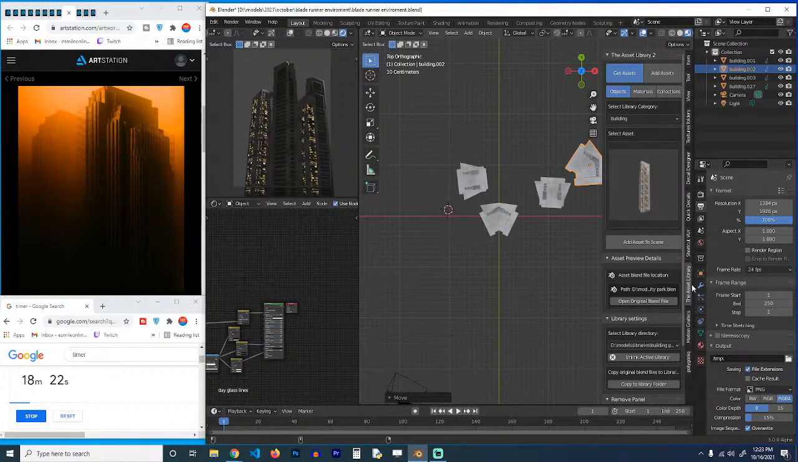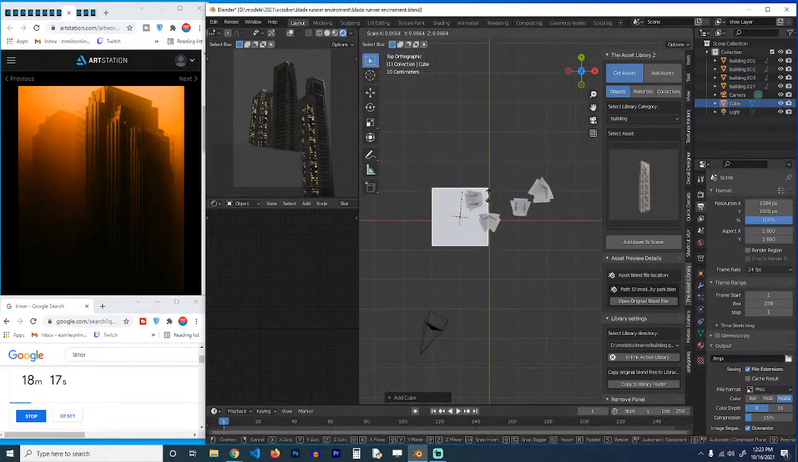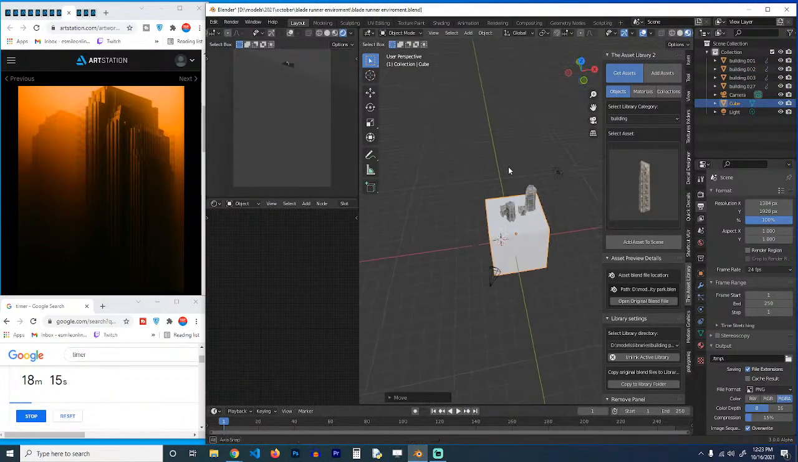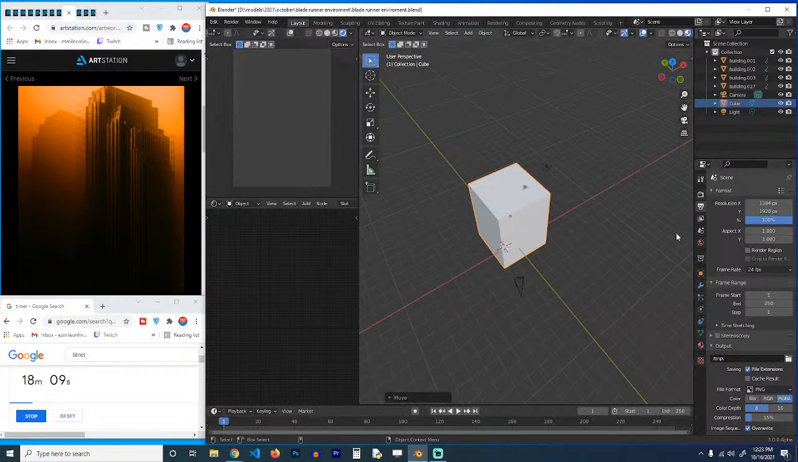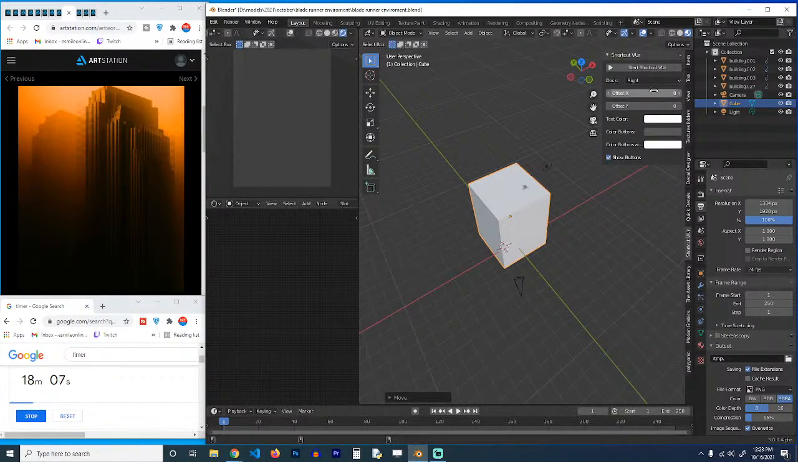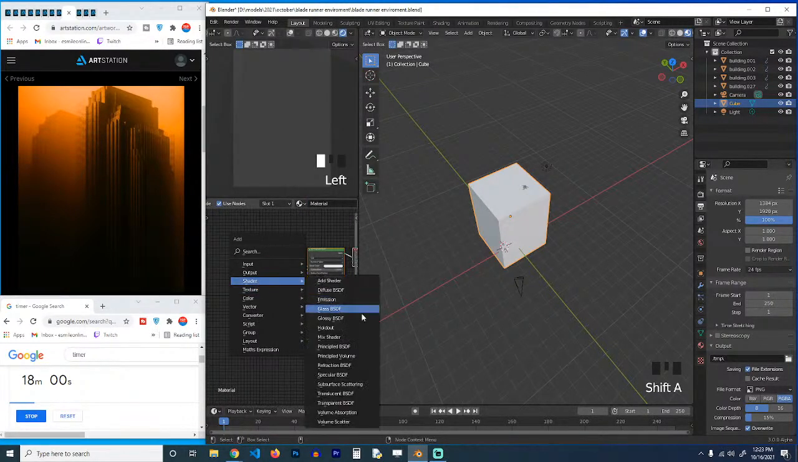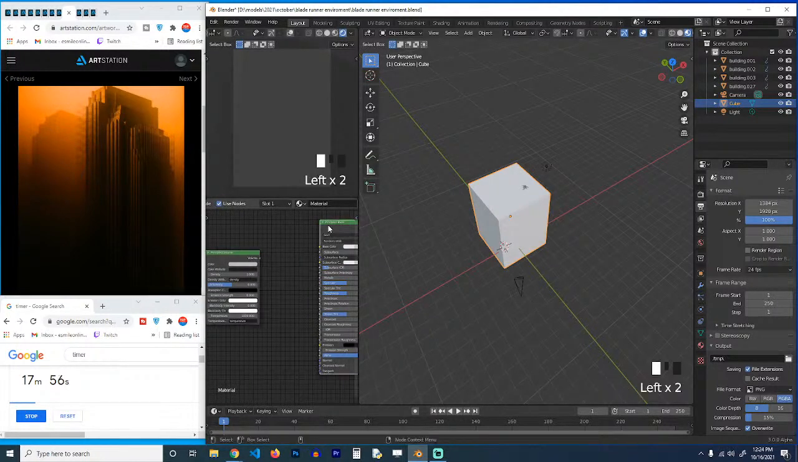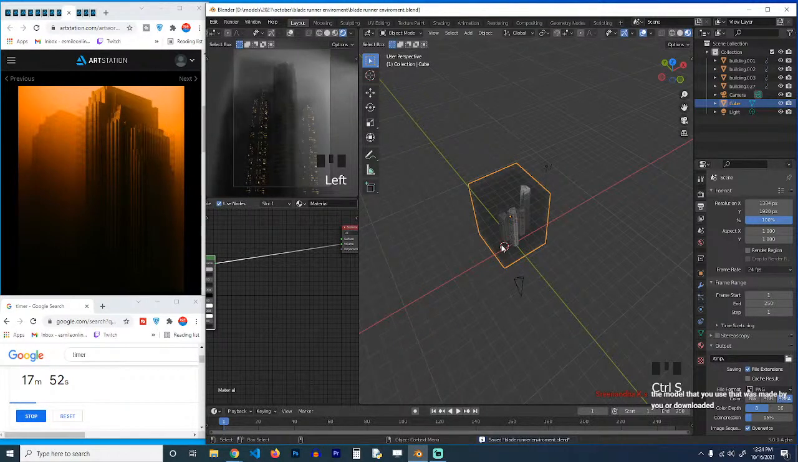So the first thing I think we could do is add a volume. So Shift+A, we can just use an object, cube, scale it up to fit everything. Let me turn on my shortcuts. And let's give this a new material. Shader, Principled Volume. Connect this to the volume. Make sure I'm saving.